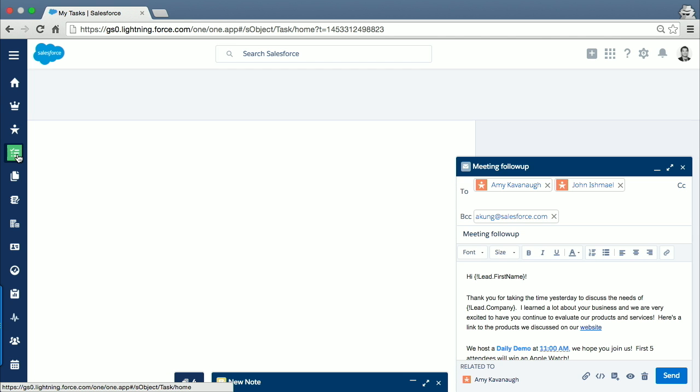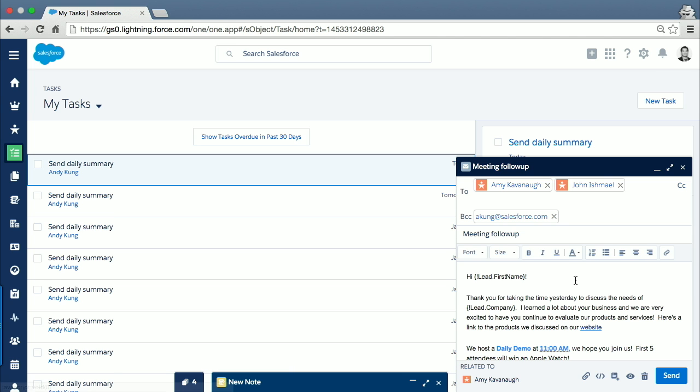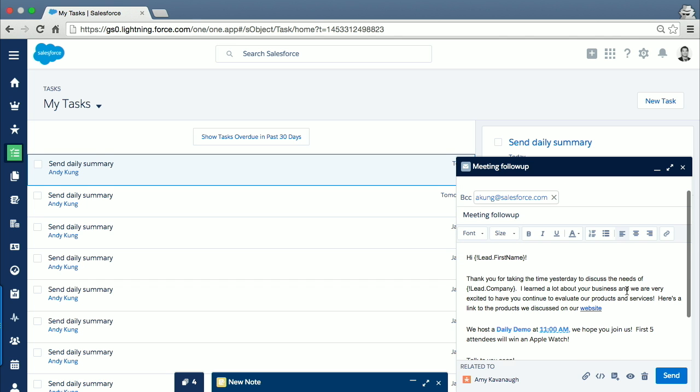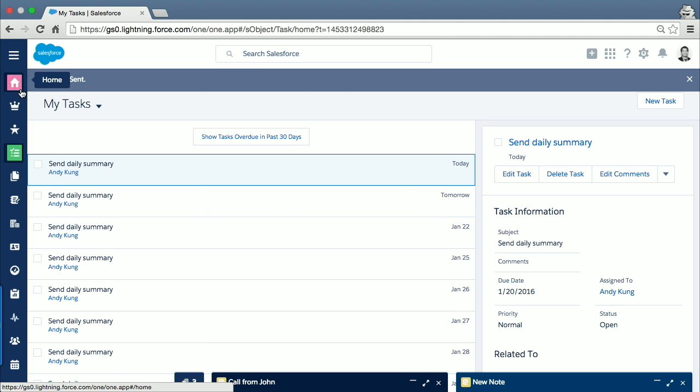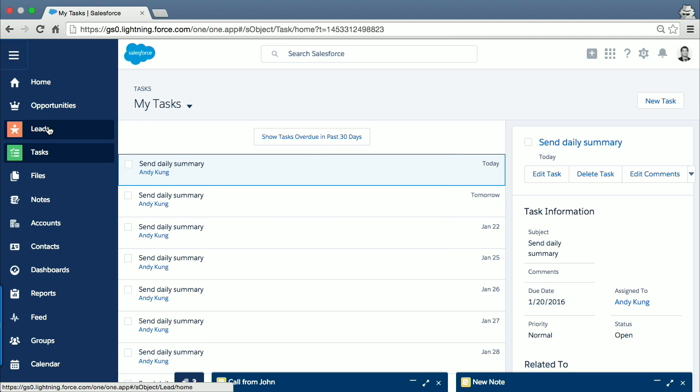I can go to my task. I can go to report. And I can continue composing my email at the same time. And when I'm ready, I just click send. Then this email is sent out. So let's go back to the same lead.